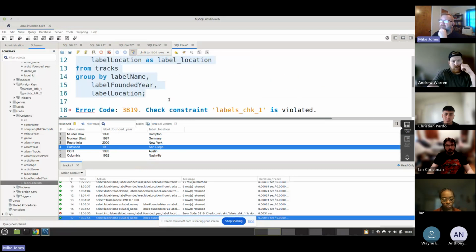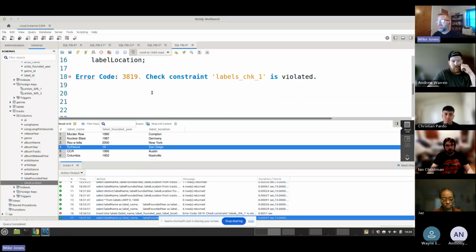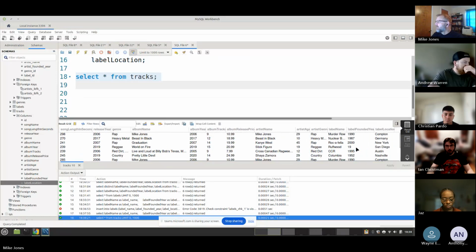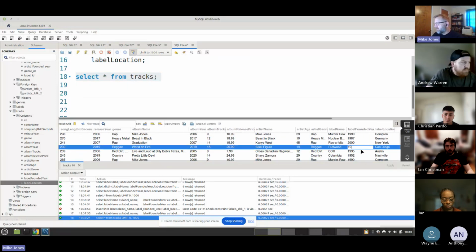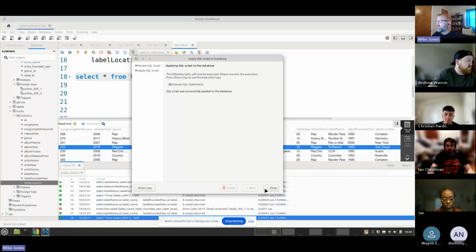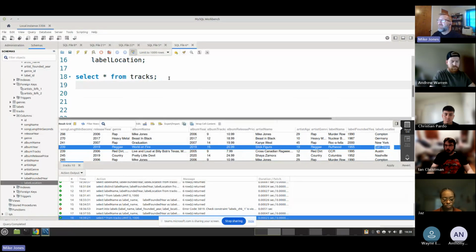So how do we fix that? Well, I'll tell you how I'm going to fix it. I'm just going to go change it. Select all from tracks. I'm going to run that and find it over here, and I'm just going to double click it, change it to 1955, tab out of it so that it loses focus, and then hit this apply button. Now it shows us what the update statement would have been, but I don't really care. I'm just trying to change it and go on with my life here, right? So I've done that.